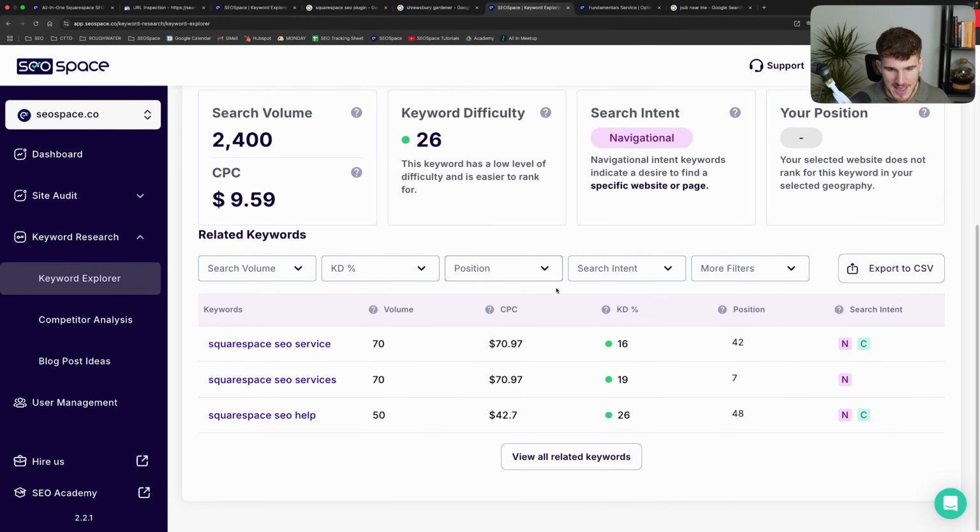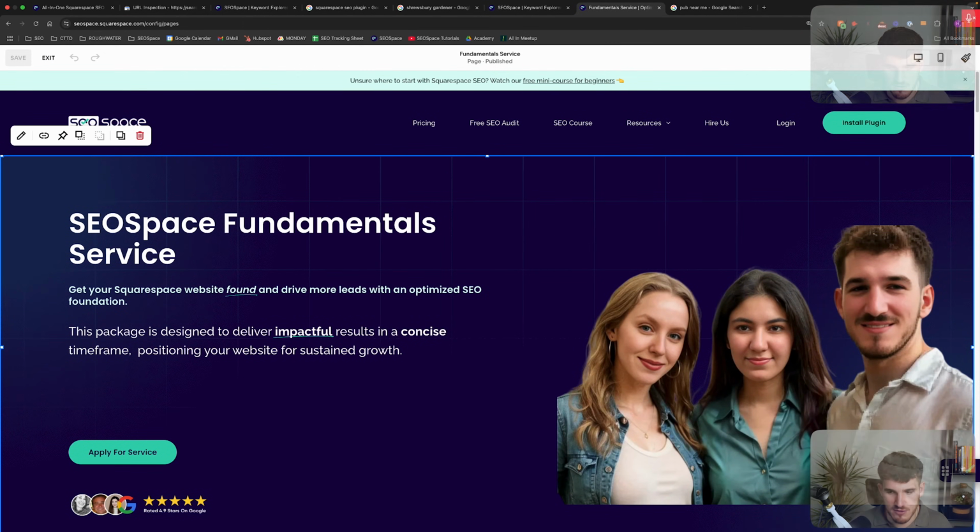And then from there, if I go down to view all related keywords, I can get a lot of different ideas. But you can actually see in this three at the top, it's actually given us a really good idea. Squarespace SEO service, 70 people search for it per month. It's got a relatively low keyword difficulty. I think it's a great keyword to go for. So all I would do is copy Squarespace SEO service.